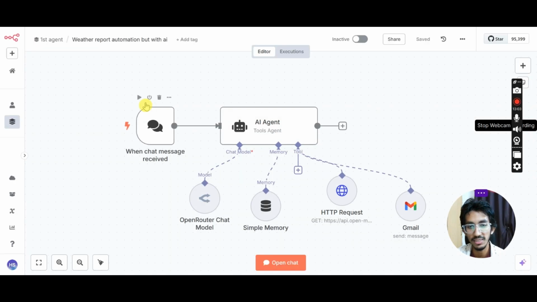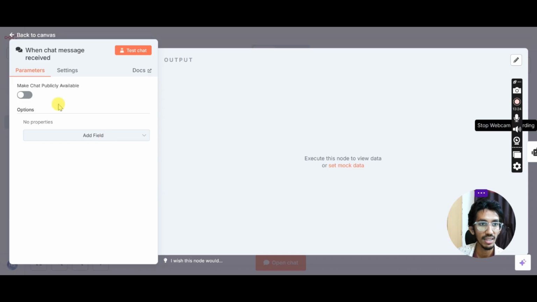So the basics will be the same. We will need some trigger, some actions, and this time we're going to need some AI brain. As you know, triggers can be of various types, and I have actually included a chat trigger here. As you can see, this is a chat trigger.